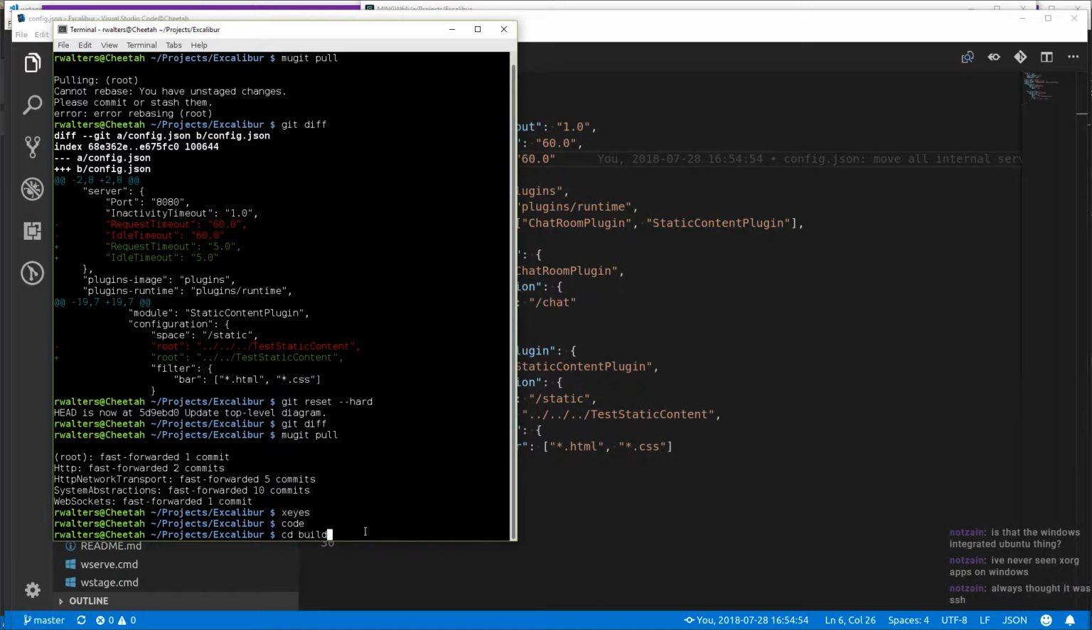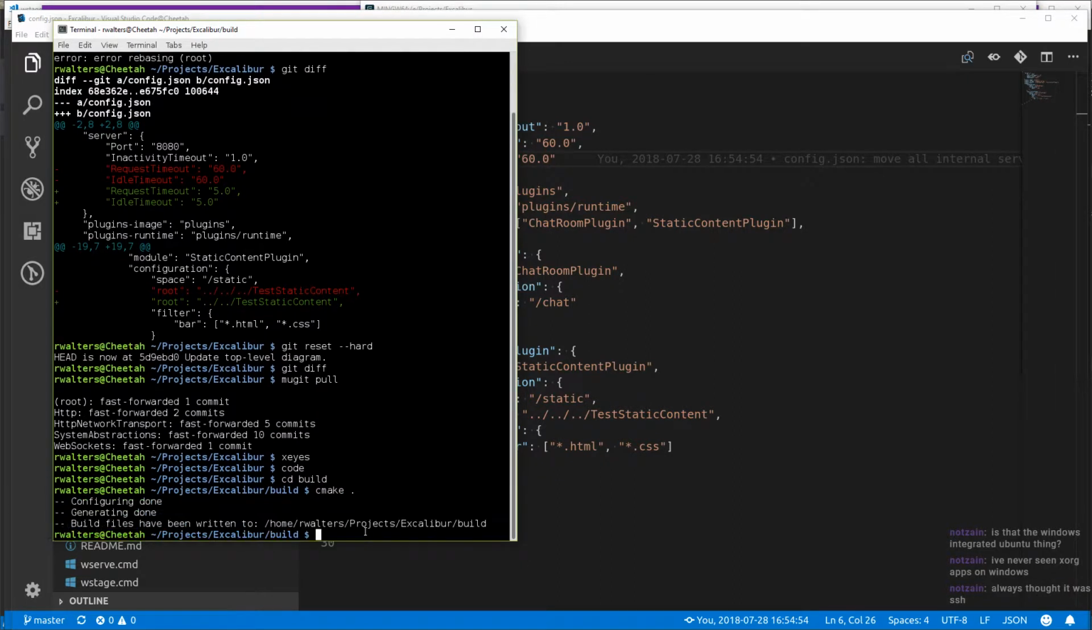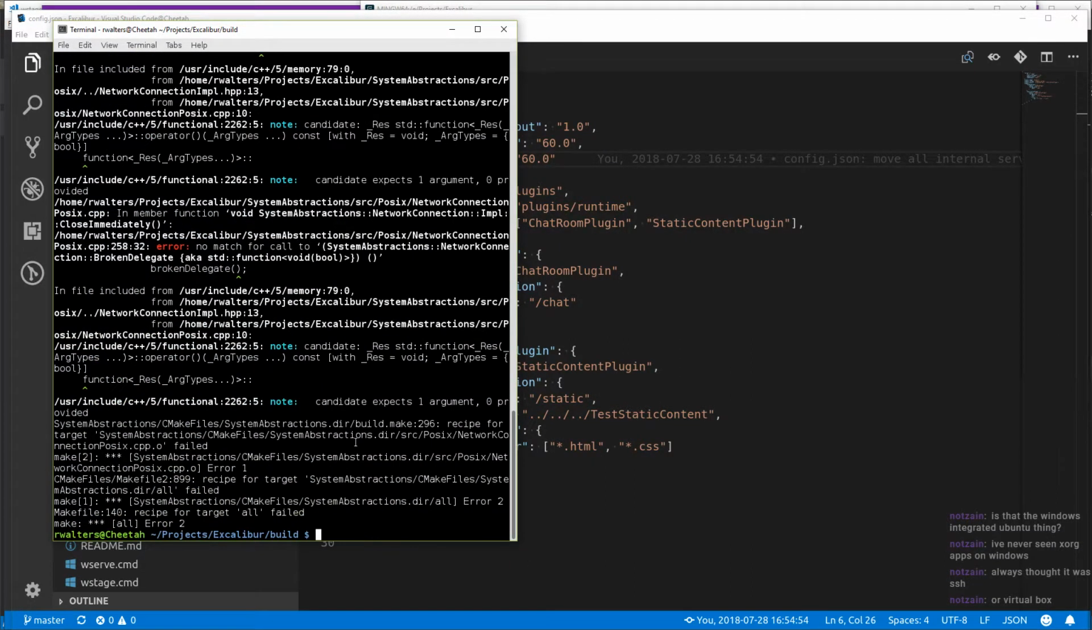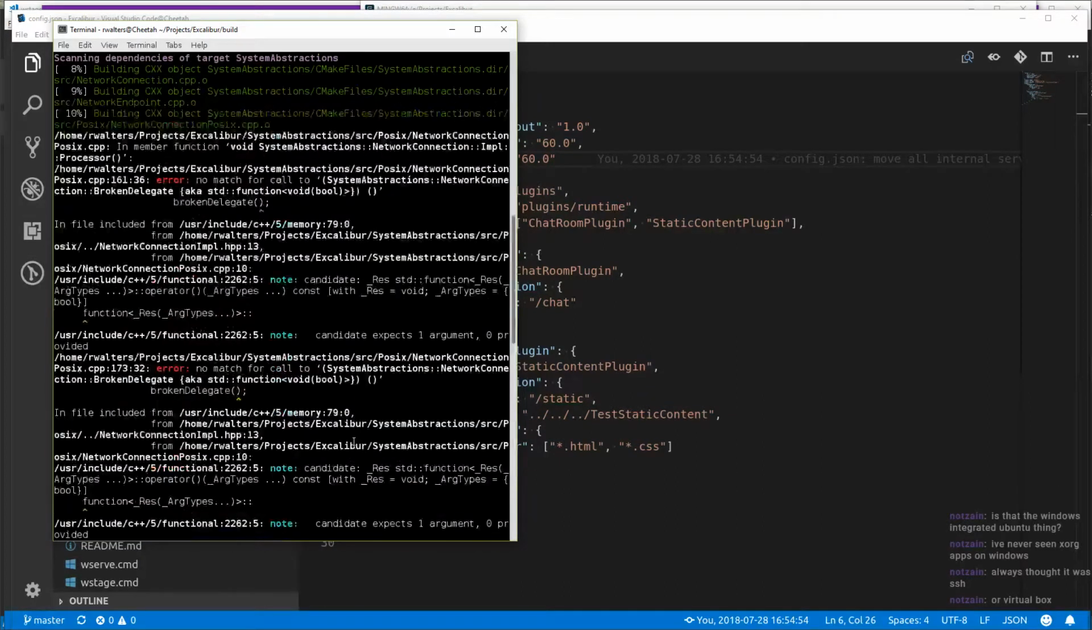Okay, build. Let's make sure CMake is up and running. CMake build dot. Let's make sure everything builds. Oh, things don't build. So yeah, if you haven't, hold on a second.